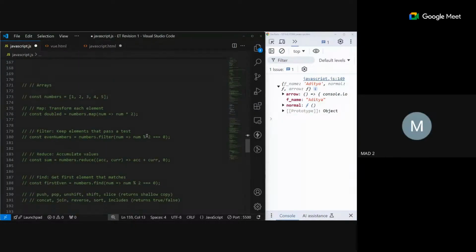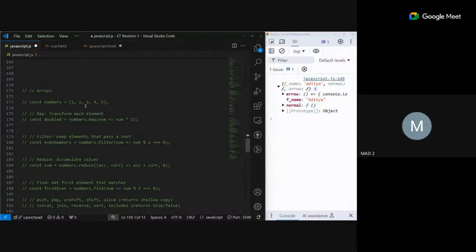Okay. So next up we have arrays. Arrays are a bunch of different elements together in square brackets. That's arrays. And arrays have a bunch of different functions attached to them that we should know at least. So first one, let's look at map. What does map do? Any answers?